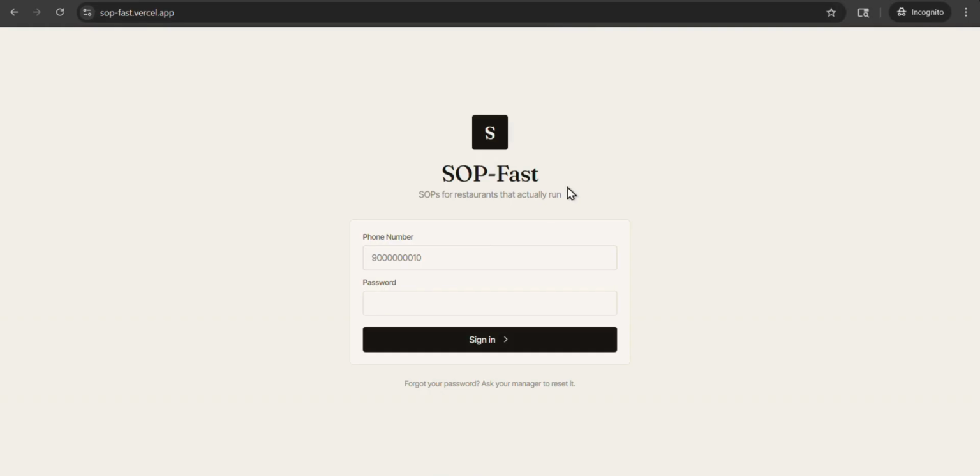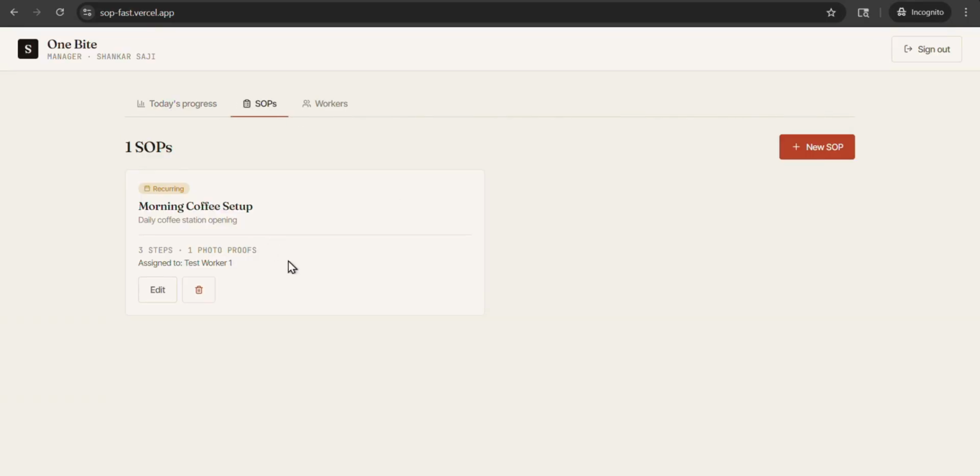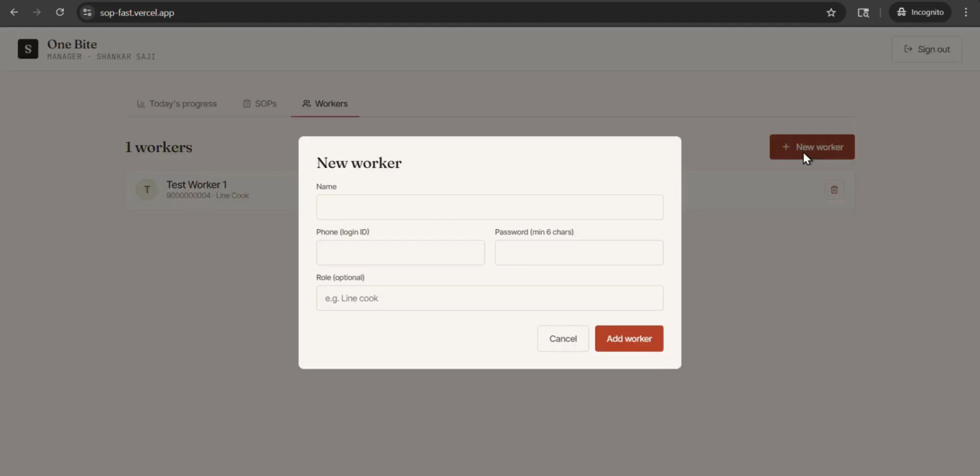So this is SOP Fast. Right now, I'm logging in as the manager. So let's do one thing. Let's create a worker. I can add a new worker as the manager of the restaurant. I'm going to keep the name as maybe Shashi, and the phone number is the login ID.